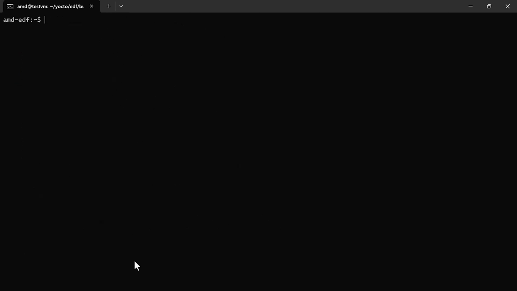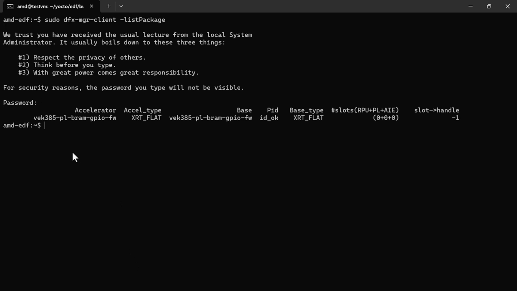Explore the running system by listing out the programmable logic PL firmware files included by running dfx-mgr-client -listPackage. Exit QEMU by typing Ctrl-A and then X.